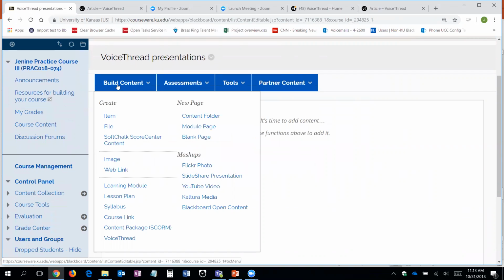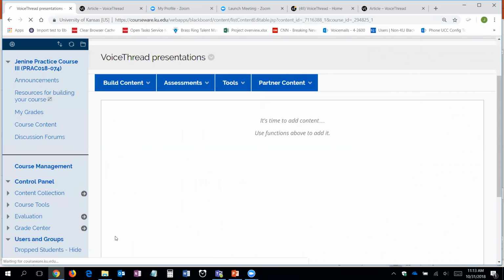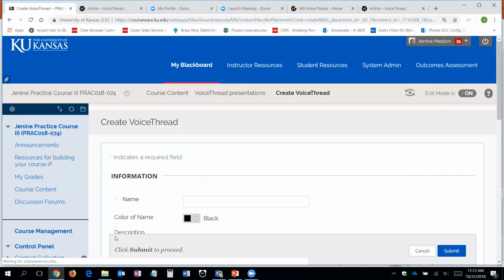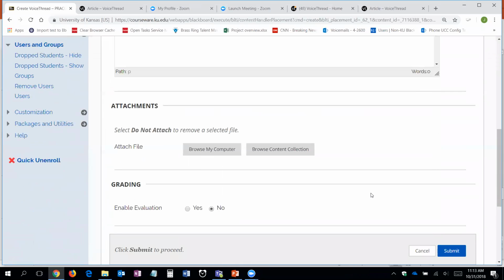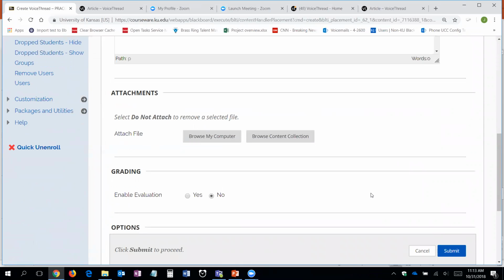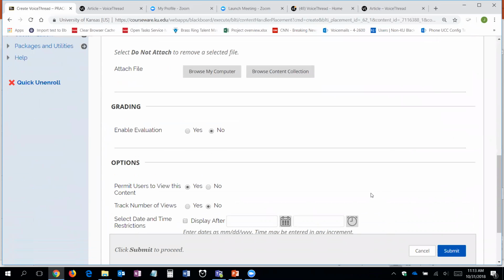When I put the cursor on the Build Content menu, Voicethread shows up as the last item on the left column. So I'm going to create my link. When I scroll down, I have some options that, as most things in Blackboard do, I could add text in the description text box.